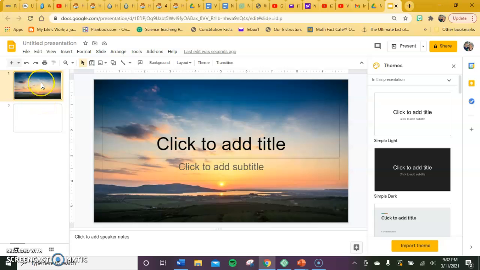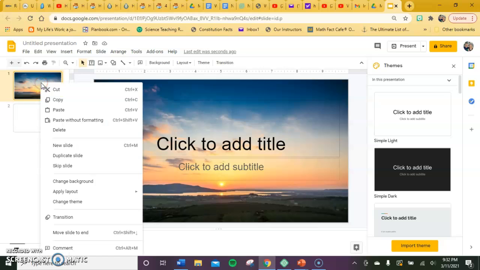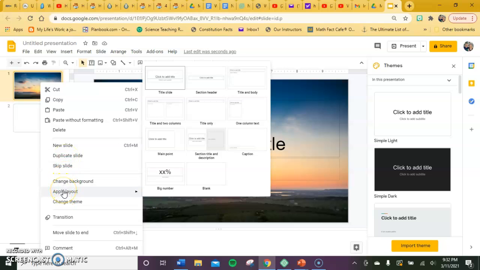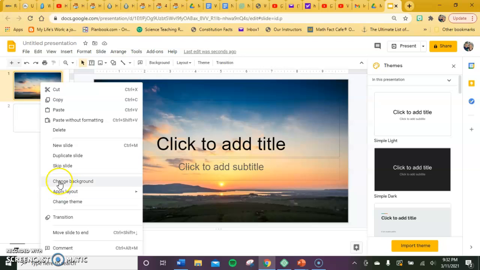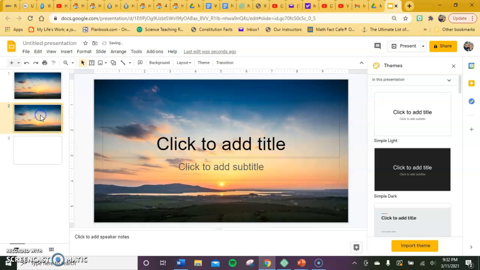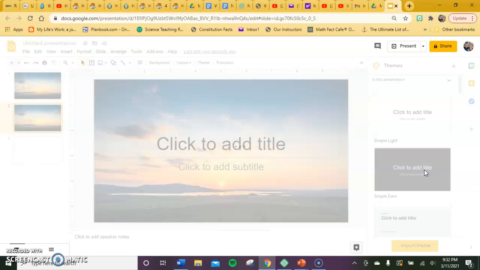So again, what I was going to say is if you wanted to use this same background on a new slide, I can go up here and apply, where did it go? Not apply layout, that would be how my slide is arranged. I can do duplicate slide, and now I've got the same background. But for argument's sake, I'm just going to go over here and choose a generic theme. It'll be easier for you to see. So here, I'm going to choose this one.